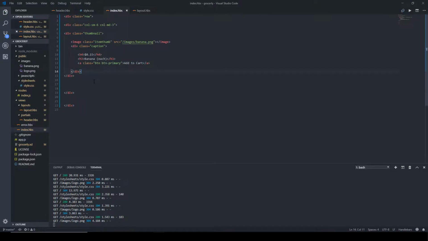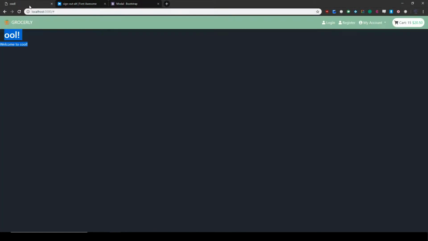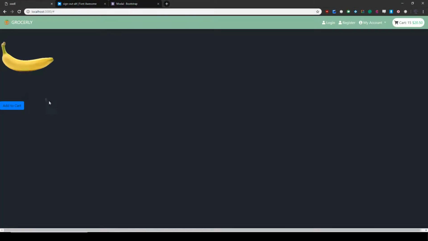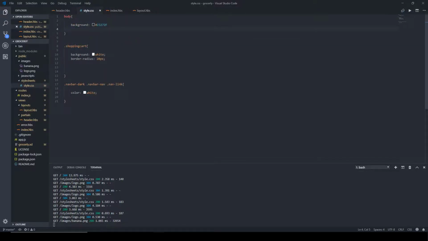Okay, so let's see how one of our items looks. So let's go inside here, let's refresh. So you kind of got it like this. Doesn't look too good at this moment because all the text is not what we want. So let's start by going through this. So item thumb, let's customize this one.